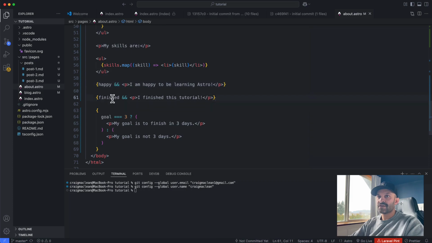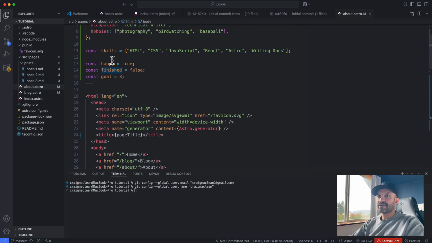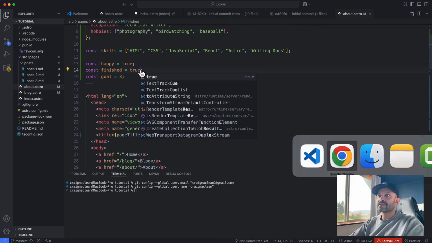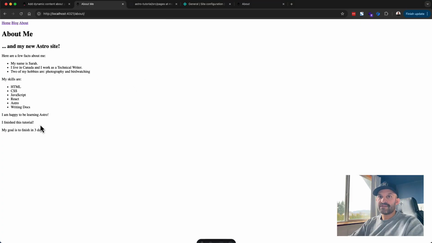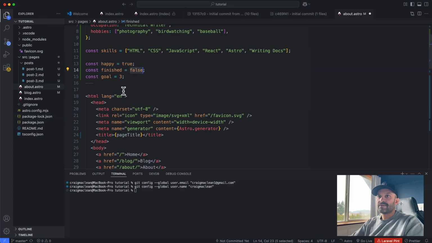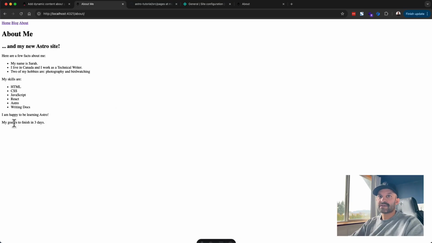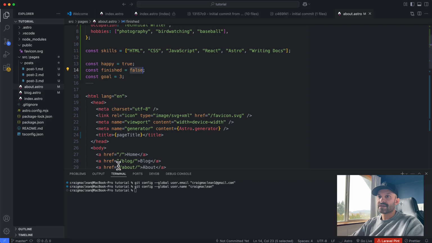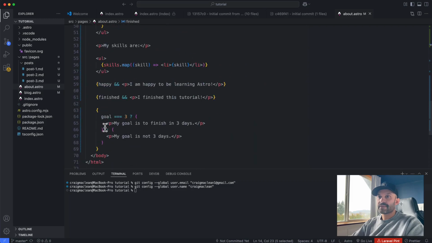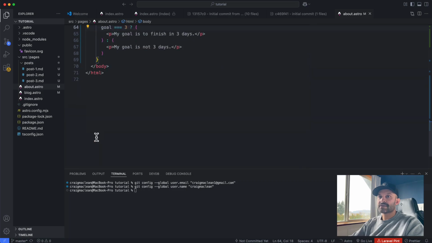So if we changed this, finished would be true. Let's update that and see what happens. I finished the tutorial. If we change that back to false, it just removes that sentence right there. And then my goal, if it's identical to 3, then my goal is to finish within 3 days. And if not, my goal is not 3 days. Okay.